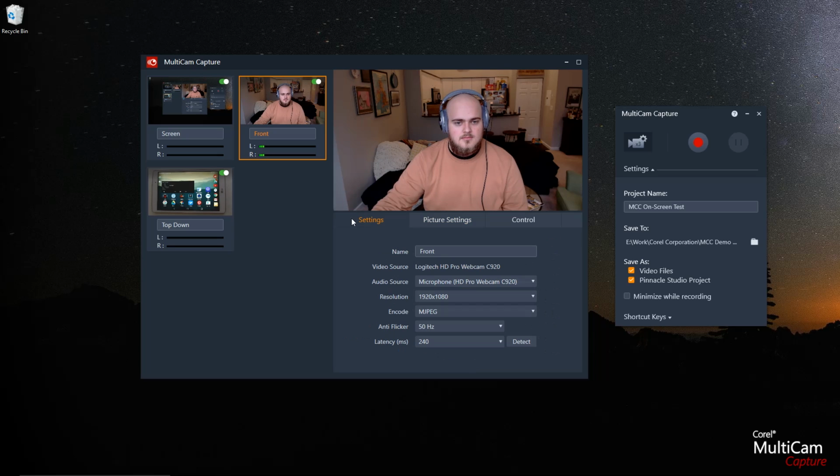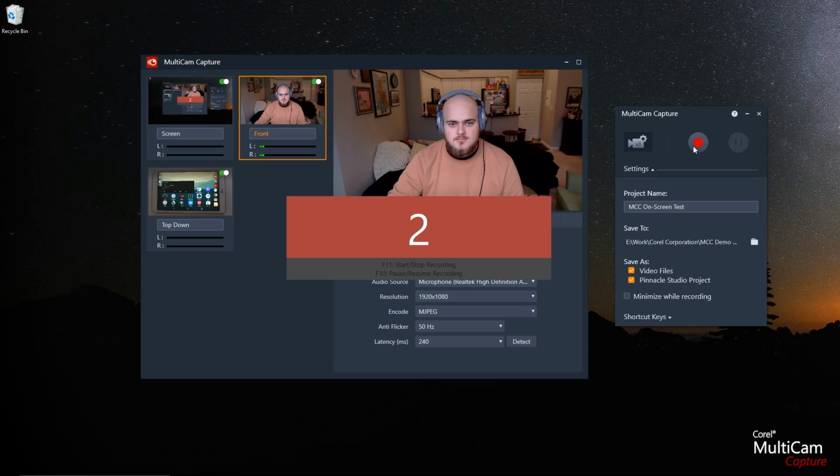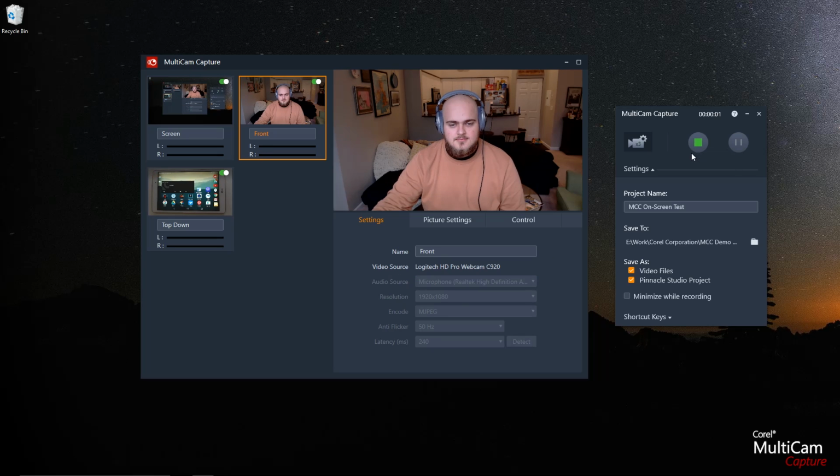For each camera, you also have the option to change the audio input. You can use any one of the inputs from each webcam or any external microphones you might have plugged in, like I'm doing here. Now when you're ready, just go ahead and click record on the right here. And after a brief countdown, it'll start capturing all of your streams simultaneously and synchronizing them automatically.